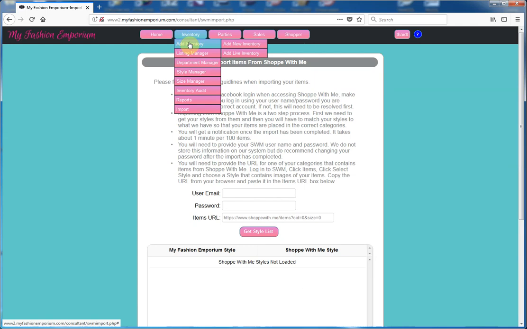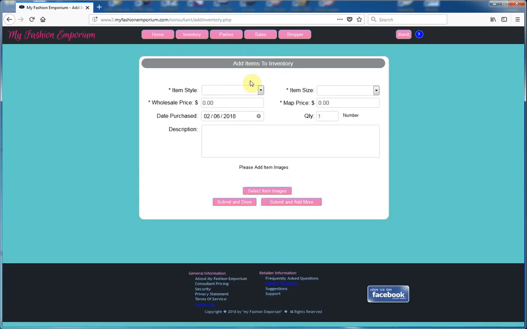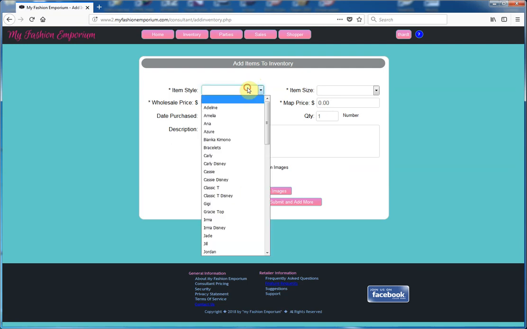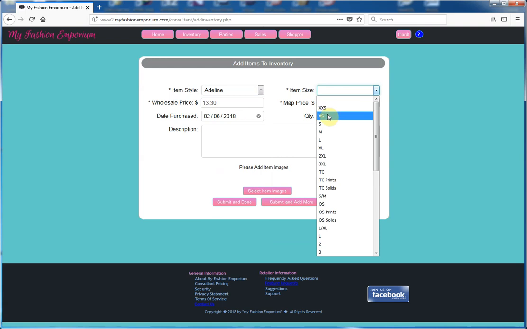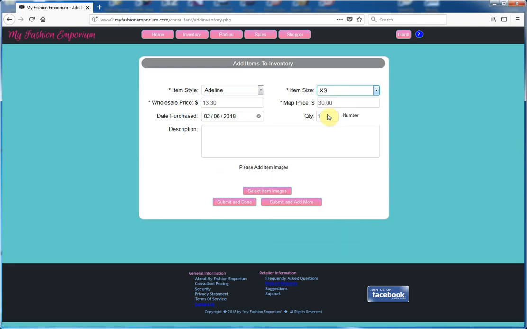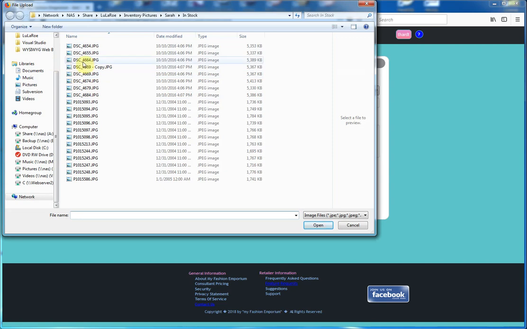For adding inventory manually, there's two different types of inventory. There's new inventory and live inventory. We're only going to cover new inventory at this time. What you will do is you will select new inventory. You're going to pick the style and the size of the items that you want to import. Ensure that your prices are correct, and then you can select the items that you actually want to import.